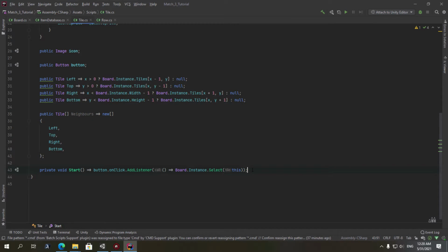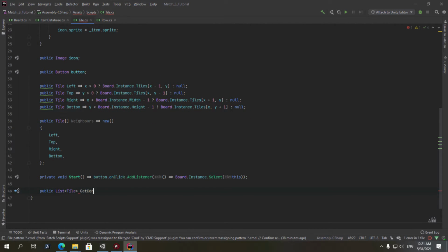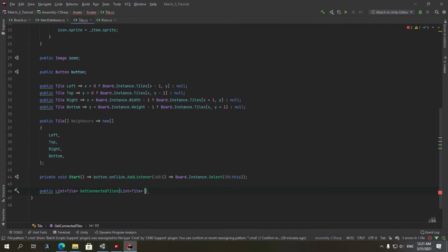So let's go here now and add a function that returns the adjacent or the connected tiles to this tile. It's going to be a recursive function, so you better again focus very well with me here. So we're going to have a public list of tiles, so tile get connected tiles, and we're going to have a parameter list of type tile, which takes a list of tiles, and let's call it exclude, and it's going to be null by default because it's going to be initialized by this method itself.